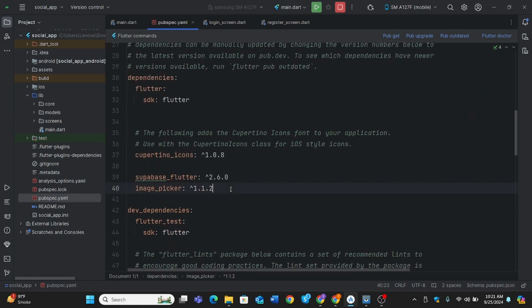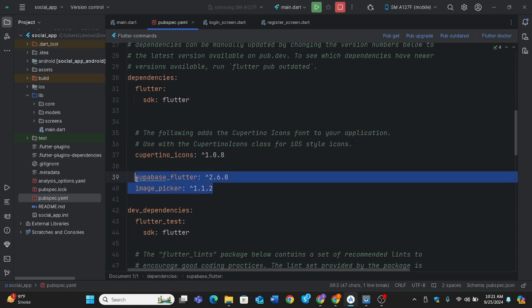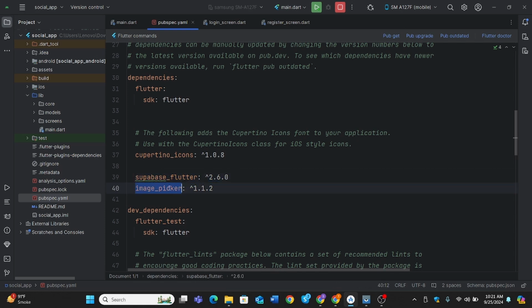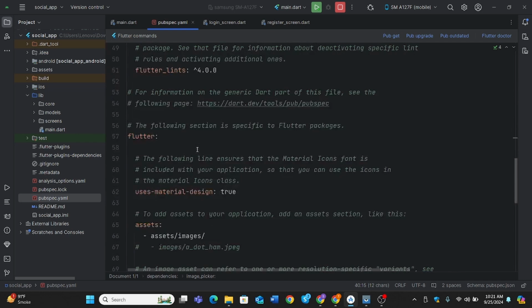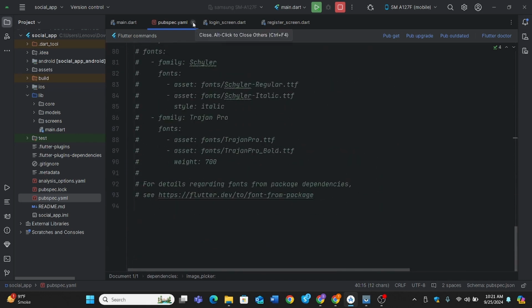Then I have used these two packages. First one is Supabase Flutter and the other one is image picker. Okay, so this is for our pubspec.yml file.